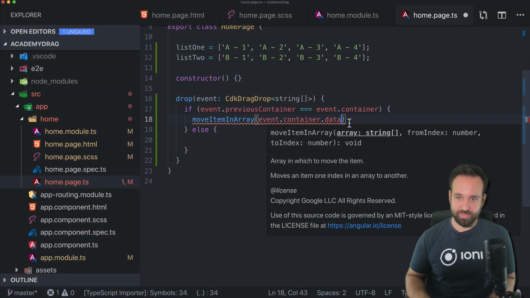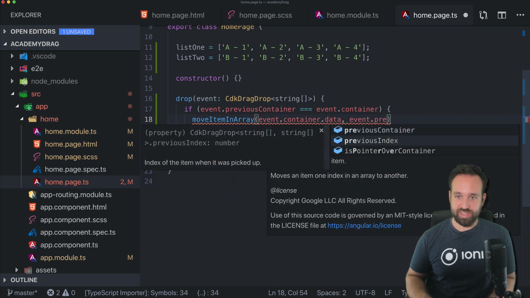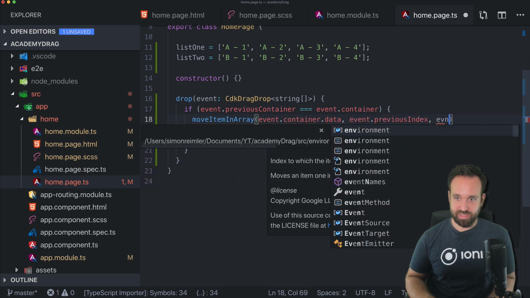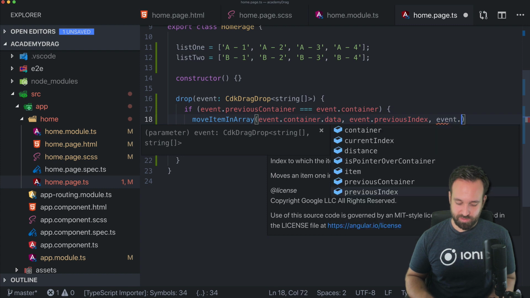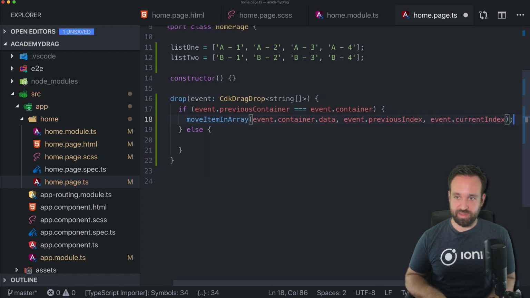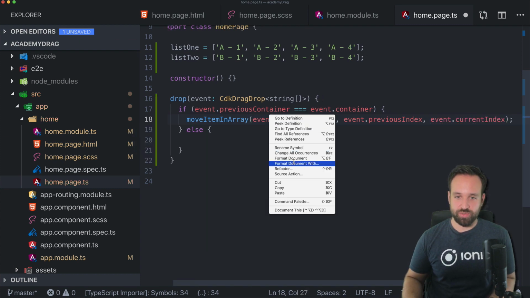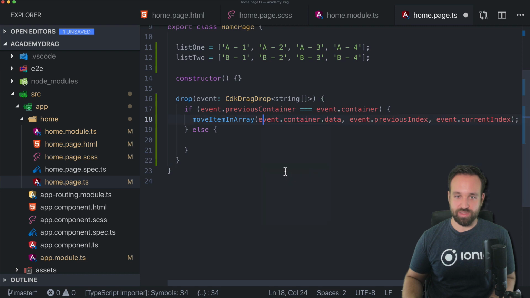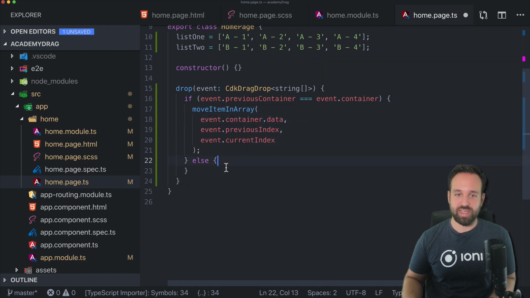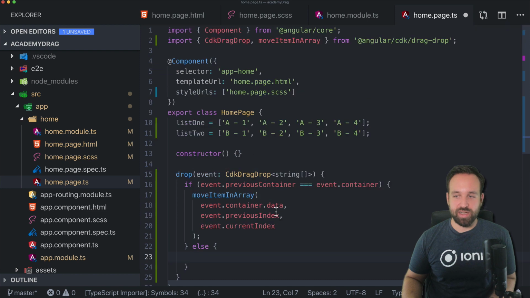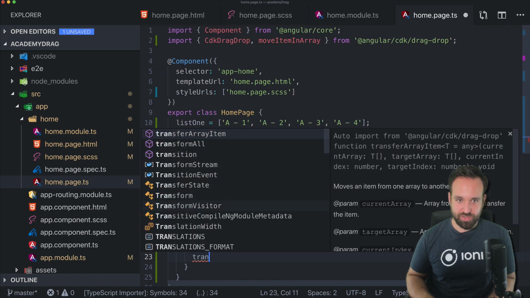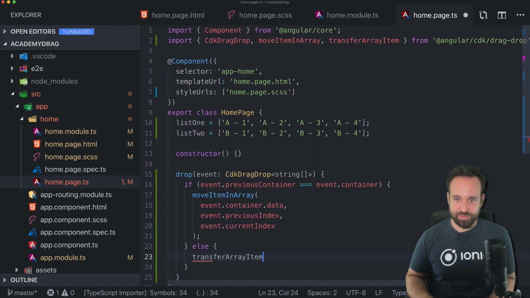That's the array. Then we need the from index, which is simply event.previousIndex, and then event.currentIndex. And there we go. The item will be moved. Just format it. There we go. Looks kind of nice. Now for the second part, there's also a function which is called transferArrayItem.